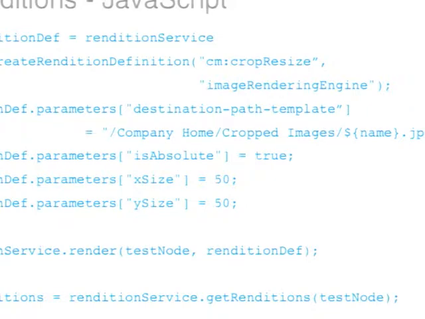There's the destination path template. So here we're saying put the rendition in /company home/cropped images/${name}, which means use the name of the source node as the name of your rendition node. And there's various other examples of templated path elements like that.